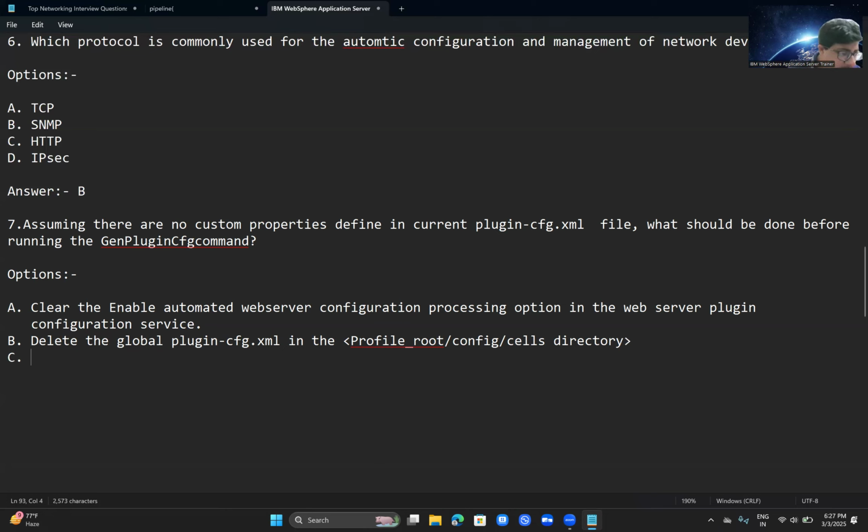Option C, delete the current plugin-cfg.xml in the profile_root/config/cells directory.